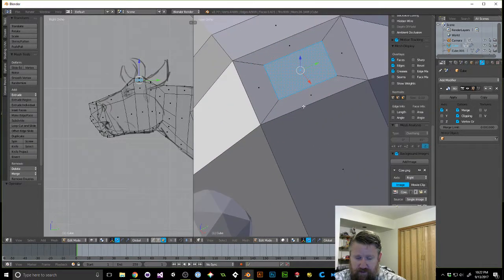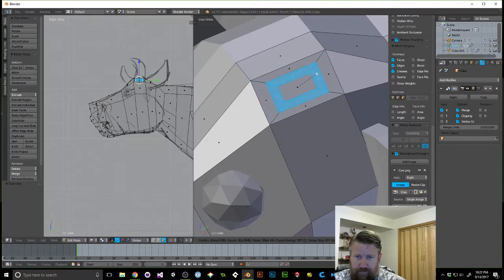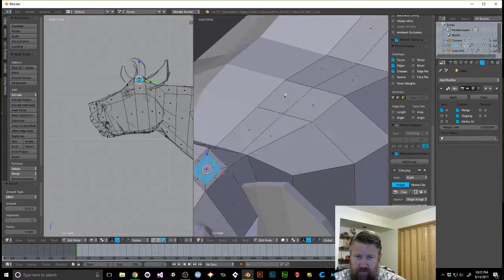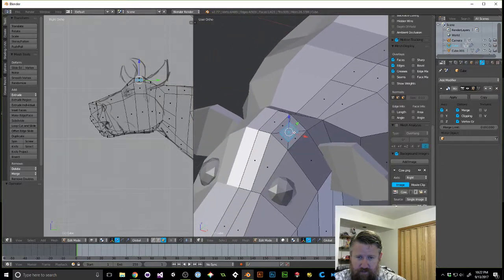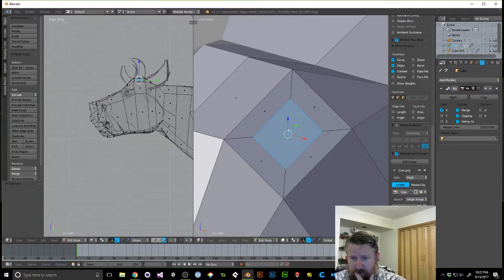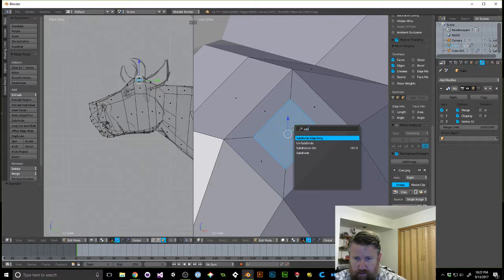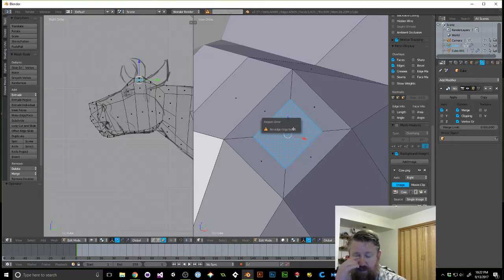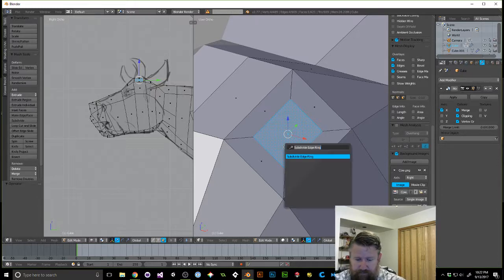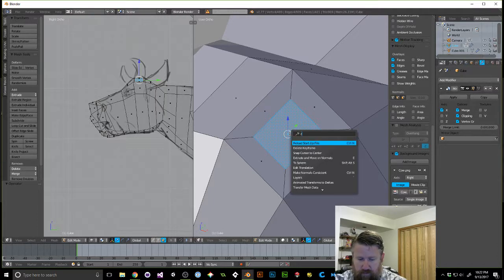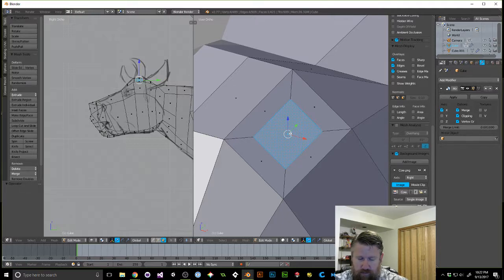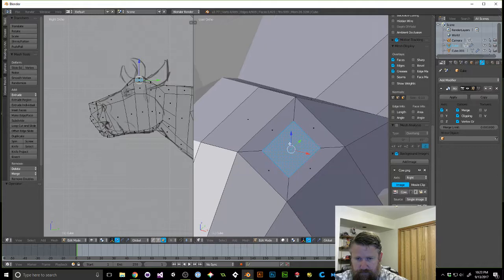What happens if I bevel on something like this? That's cool, but that's not it. I wanted to have more roundness. Subdivide, maybe. Subdivide edge ring. Edge ring now. Here.